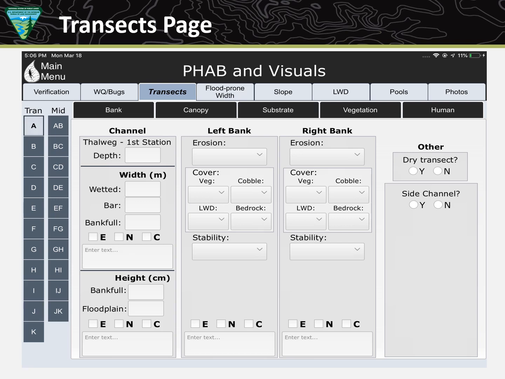Once a workflow option is selected, data can be entered in any order, and pressing the Enter or Next button will automatically direct users to the next logical field on the screen. Users can move around freely among fields and subpages for a given transect. Subpages include the bank, canopy, and substrate, which are physical habitat indicators, and the vegetation and human cover pages, which are visual assessments.